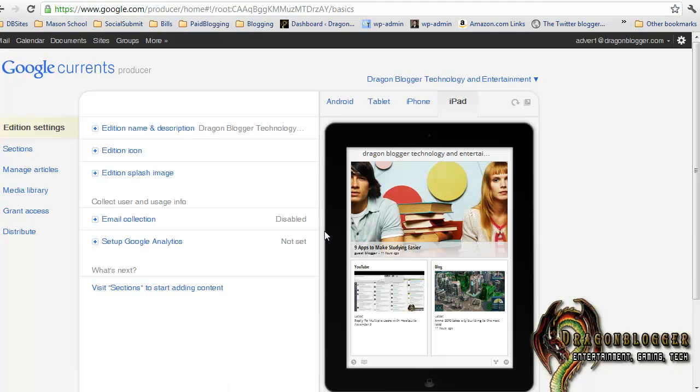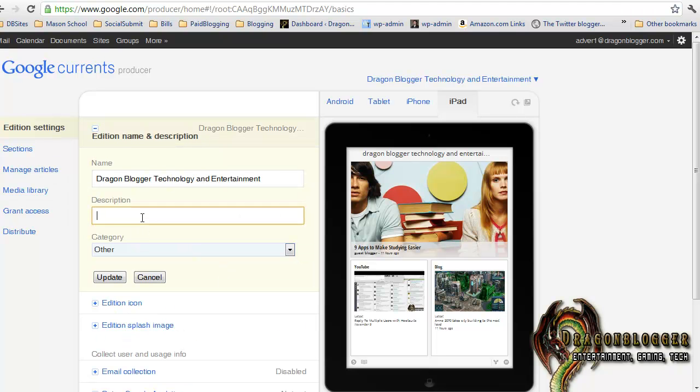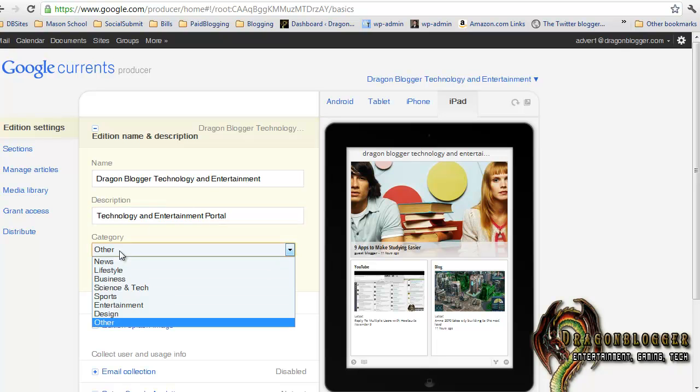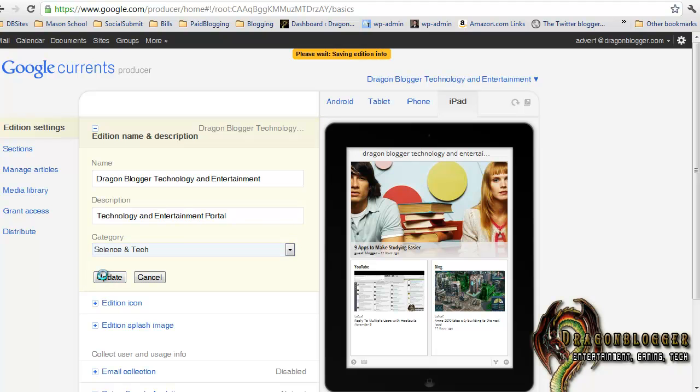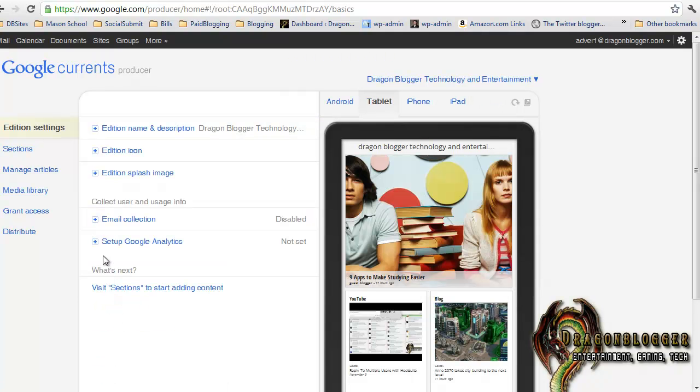Now, you're going to want to do some additional customizations, such as the edition name and description. The description could be technology and entertainment portal. Again, you want to use some keywords here for what your blog is about. Pick a category for your blog. I'm primarily science and tech, but I do have entertainment, so there isn't really a one-fits-all. I would probably put myself as science and tech as the majority, even though I could just as easily fall in the entertainment category.